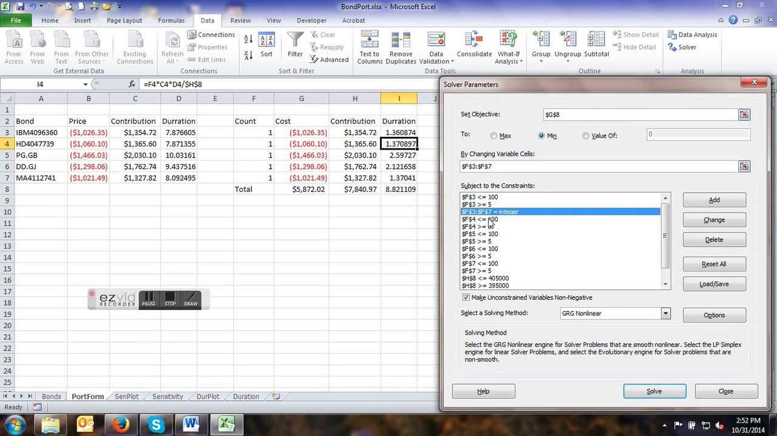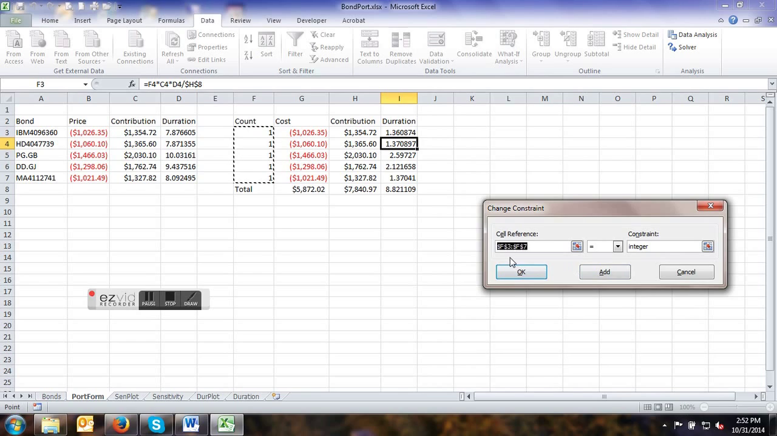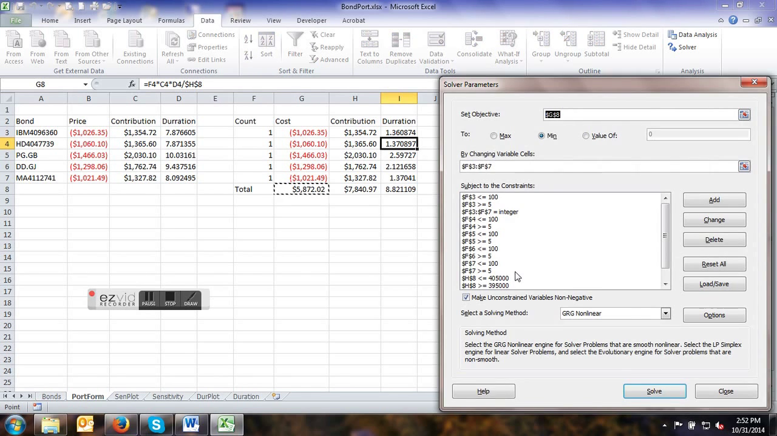Next constraint is that F3 through F7 have to be integer. So just to show you how you do it, you set F3, highlight the box that you're interested in, and all you're going to do is pick integer. And I'm going to hit OK to edit it. So that means that these have to be integer values. You can't buy a fraction of a bond. The rest of the constraints are saying that all the values have to be less than 100 and greater than 5. And then here, for the portfolio value, my target is 400,000.